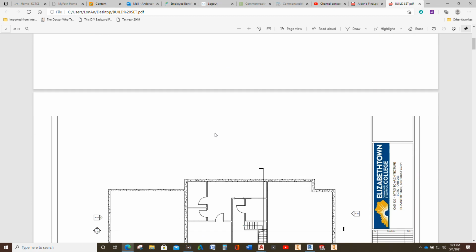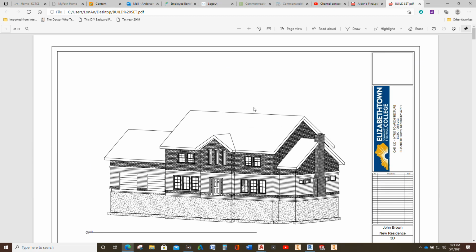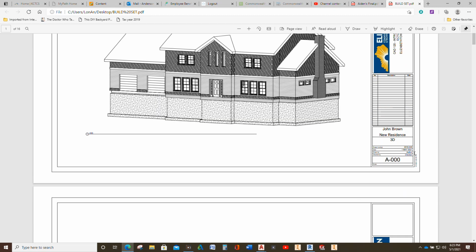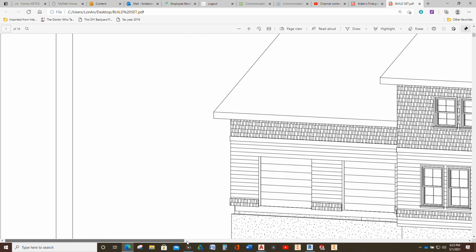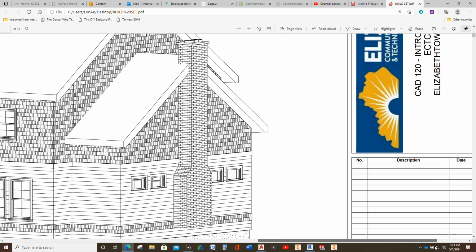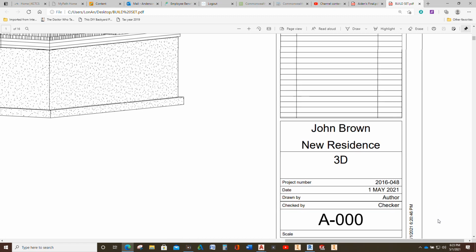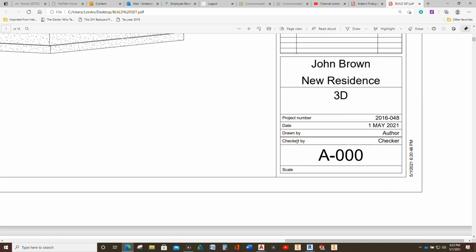Then you just save this, and you know, you could call it George's build set if your name is George. Just make sure that you have your name. Also, on the title blocks where it says checker, let me zoom it in so you can see here. Okay, let's see if we can zoom in and scroll down. Yeah, where it says checked by, put my initials there.